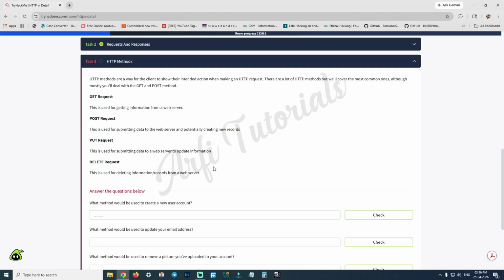The PUT method is used to update existing information on a web server. When a client sends a PUT request, it is telling the server to modify or replace data that already exists. This method is commonly used in APIs for updating user details, changing settings, or editing store information.